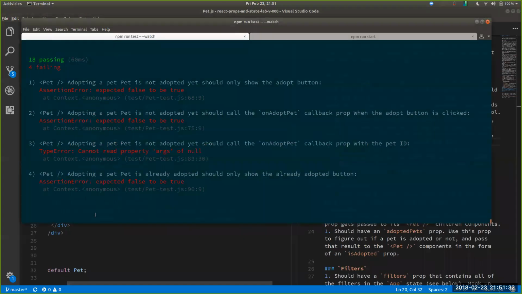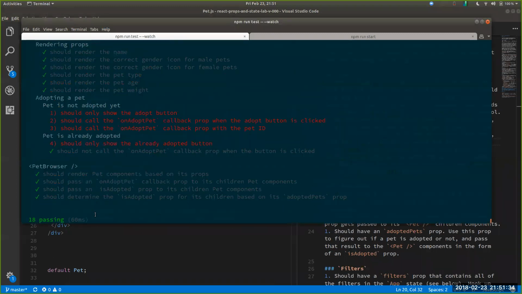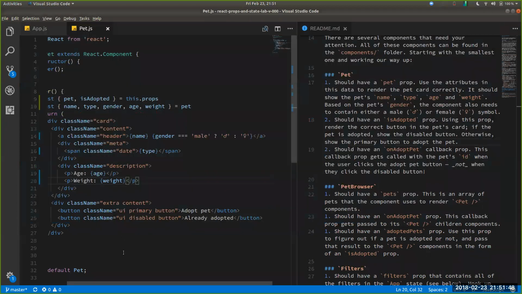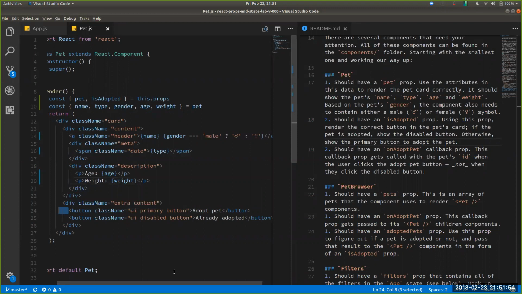Where are we at on our test? Down to 4. Sweet. All right, all of our rendering is done. So now we've got to hook up our methods. All right, last little bit here. So we have 2 different buttons, and we want to render those conditionally. So let's take care of these first. I want to do some JavaScript around them.